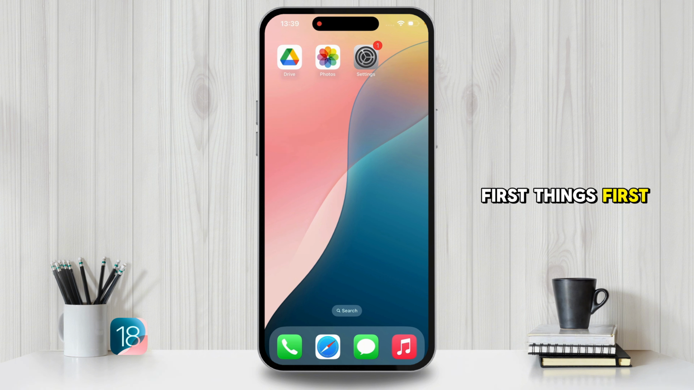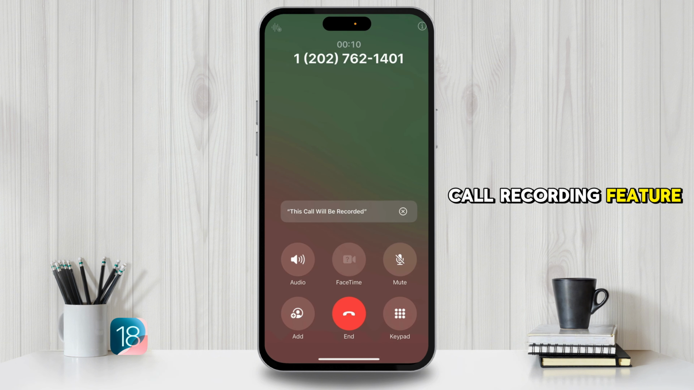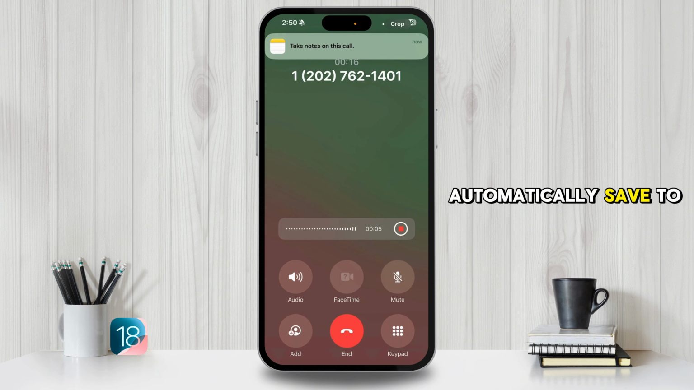First things first, let me show you how the call recording feature works for those who have it. It's as simple as opening your phone app and making a call. Once the call starts, you should see a little icon at the top for recording the call. When you tap on it, there will be a countdown, and the recording will begin. It's that easy. Once your call ends, the recording will automatically save to your Notes app for future reference.